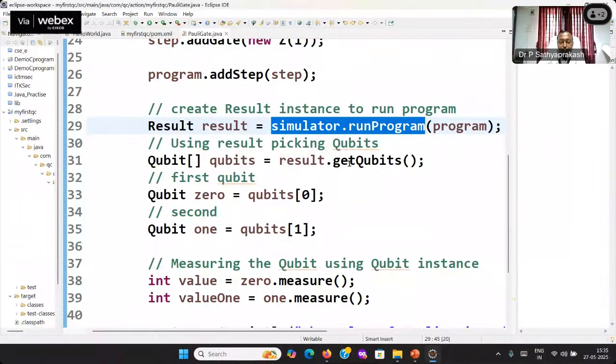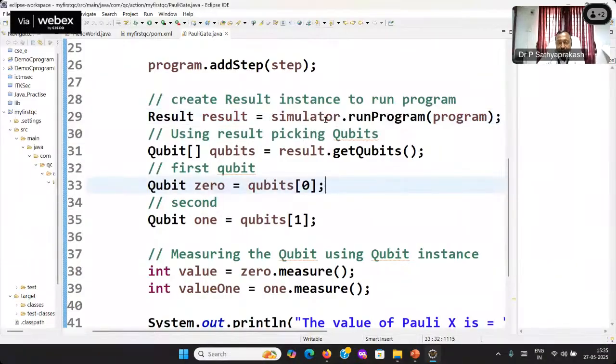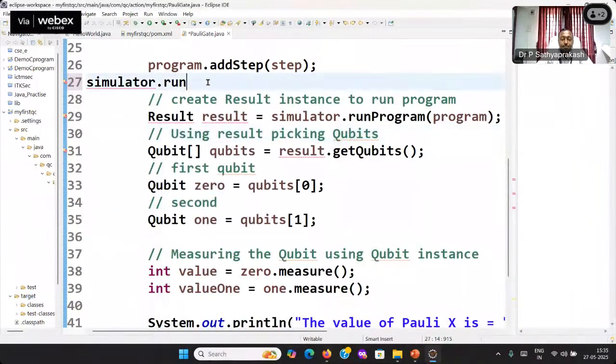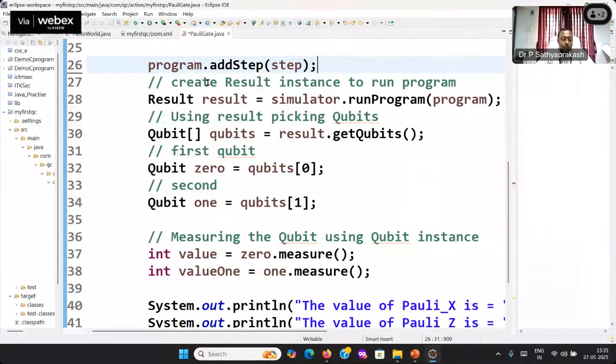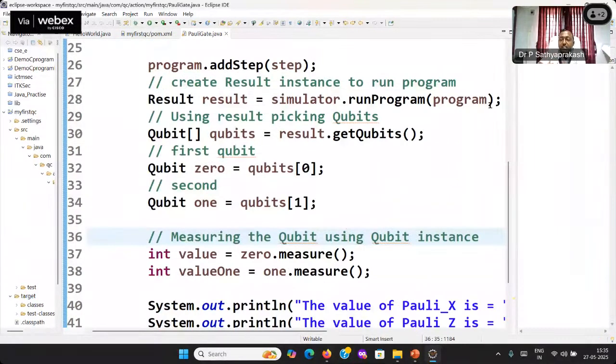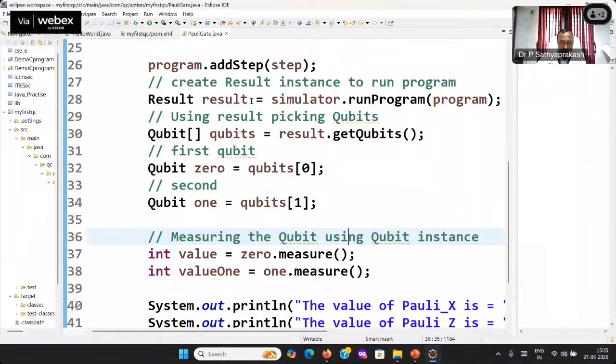Then results: simulator dot run program. So in this program, QEE is going to be the simulator. Run program is a function that belongs to the simulator. Let me type simulator dot. So look here, the run program function, simulator dot run program. It takes an argument of type program. So whatever business logic is available inside the program is now available with the result.